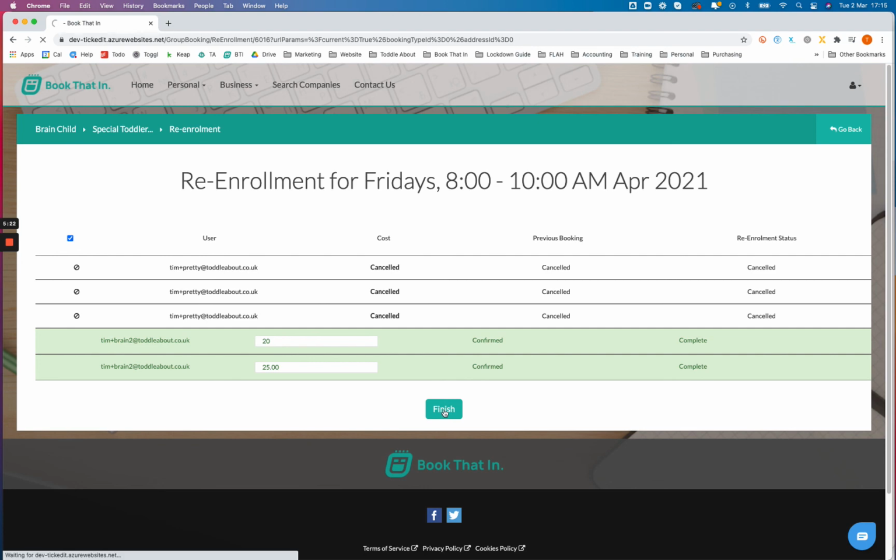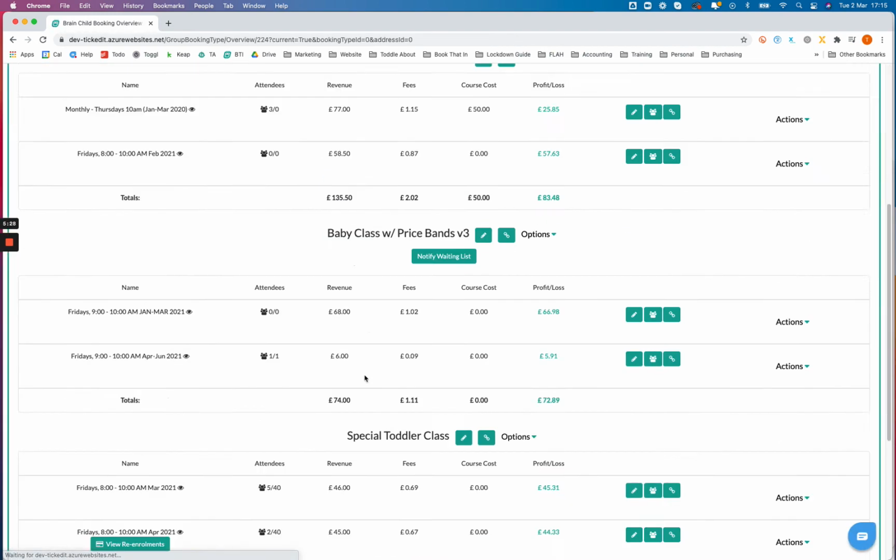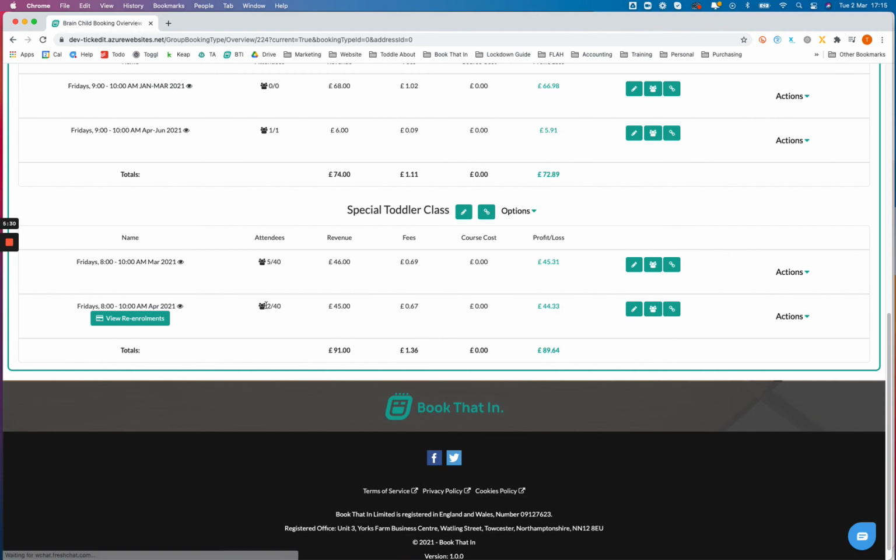So I can click Finish now. We've charged the cards here for £45 in total. We can see here, if I scroll down now, we can see we've got 2 bookings out of 40 and we've got £45 taken. If at any point I want to view re-enrollments, I can click there. And that's how it works.